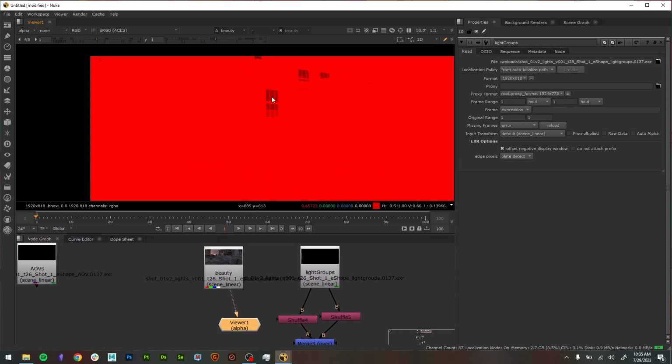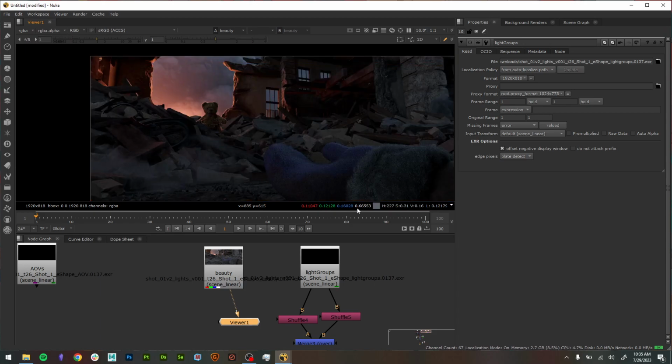Okay, if I hold Control and drag, you can see now that 0.66553 is in the red channel. If I looked at this as RGBA, you can see 0.6653 is in the alpha channel. Don't worry, don't bang your head against the wall too much trying to wrap your head around this.